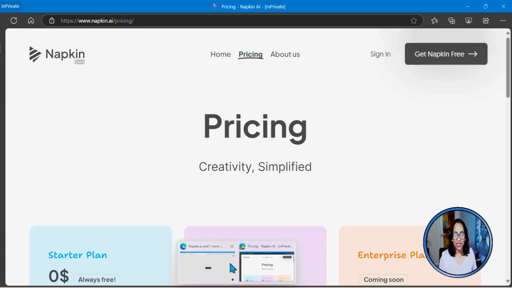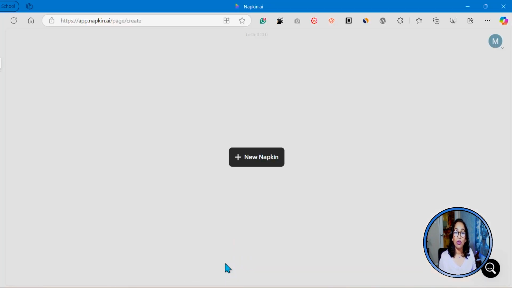So let's go ahead and take a look on how this Napkin AI works. You do need a Google account to sign up. Once you sign up, they send you this link or invite you to join. This only works on desktop. They don't have a mobile version as of today, but things might change. And once you're in, it's going to ask you, do you want to create a new napkin?